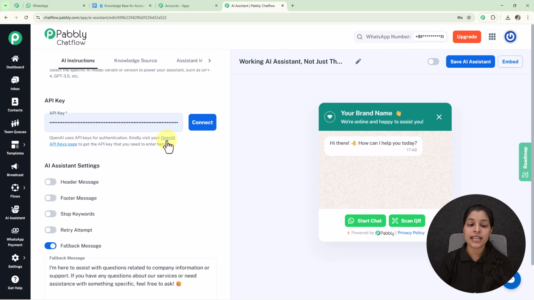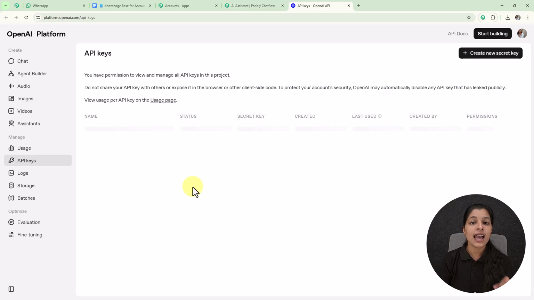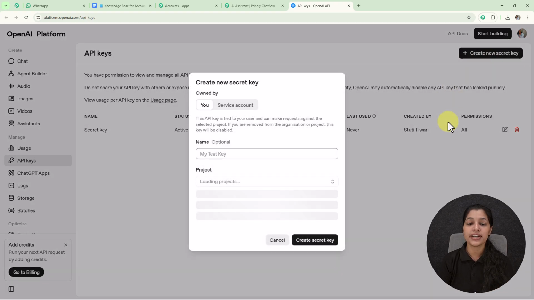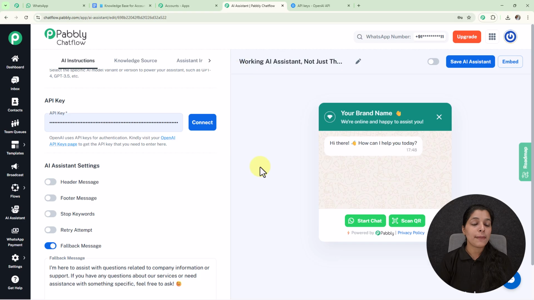for getting this API key, you have to visit this OpenAI API's key page given on the help desk. And here we are landed to this page where you just have to click over this create new secret key button, and here you have to provide the name and the project name, and at last you just have to click over this create secret key button and your API key will be created. But as of now, I already have my API key which I have pasted in my Pabbly Chatflow. So I am going to just click over this connect button, and here you can see I am getting this pop-up which says OpenAI key saved successfully.